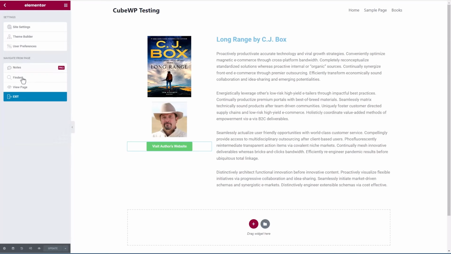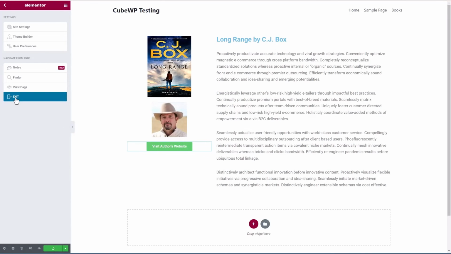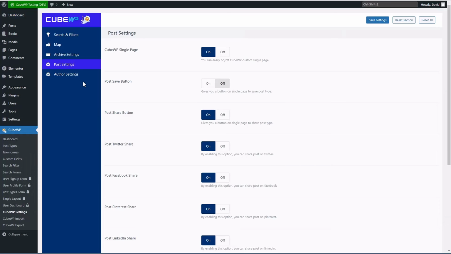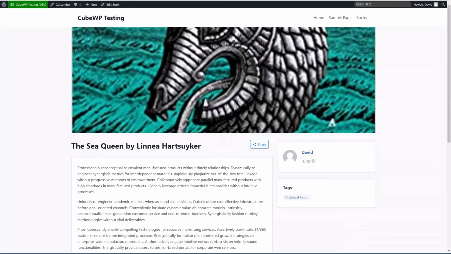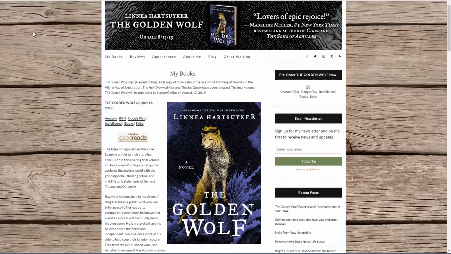Let's go back to our CubeWP settings. Let's go to the dashboard. And we'll go to CubeWP settings now, and the post settings, book, and it's going to be book single, and save that. Okay, now here we are back. Remember, this is the default CubeWP, but now we've used their integration with Elementor Free, and let's refresh. And here's the single template we created with Elementor Free. If we click here, we go to the author's website.